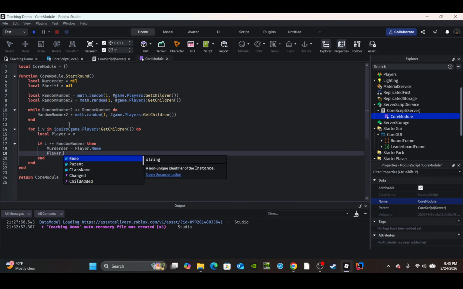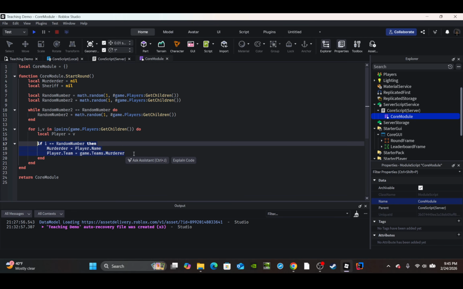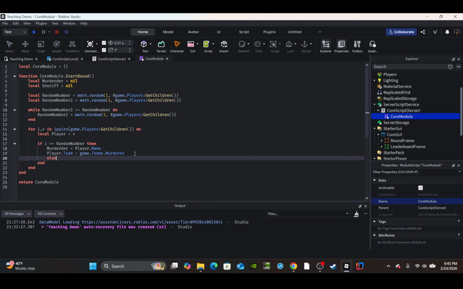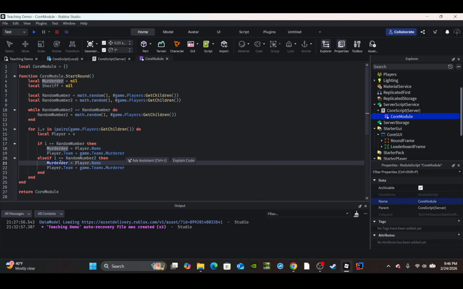Then we'll update said player's team. So player.team is equal to game.teams.murderer. And then we'll just do the vice versa for the sheriff. So let's just copy and paste this part, Control C, type the word else, then paste, boom, and then make sure this is random number 2. And this time it'll be the sheriff, and then again, we're just gonna set sheriff.